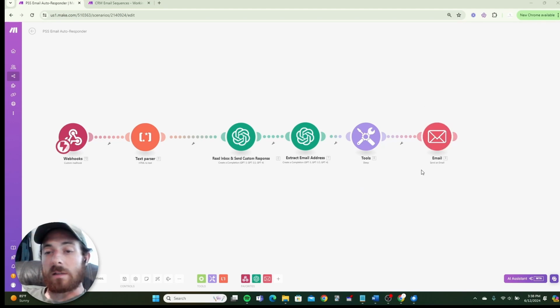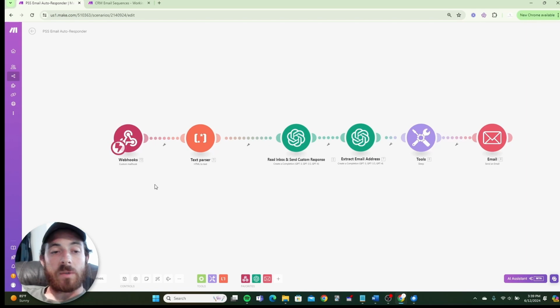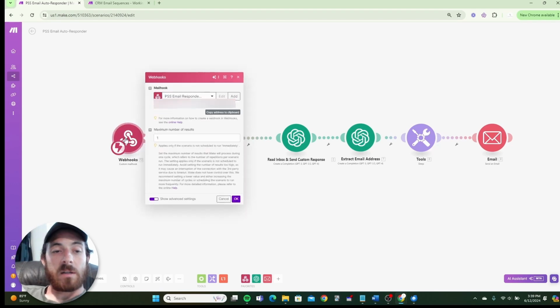So the last module here is the send an email module, and that will take everything that we've created in the previous ChatGPT modules, and it will format it nicely into an email to send back to our prospect. The first thing to really understand here is when you're setting up your custom mail hook, this module right here, it's going to give you an address, which I've got blurred out, but it'll give you a make.com address down here that you will forward all of your emails to in order to have those responses go to this mail hook.